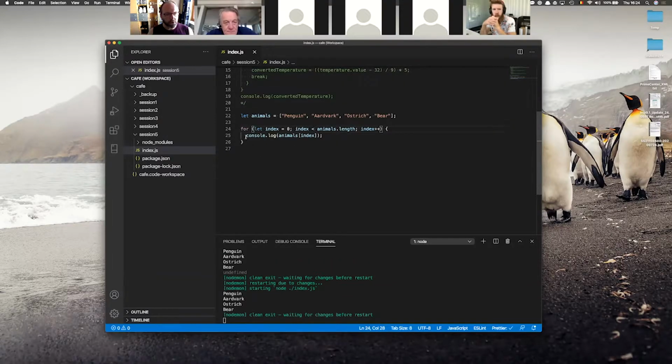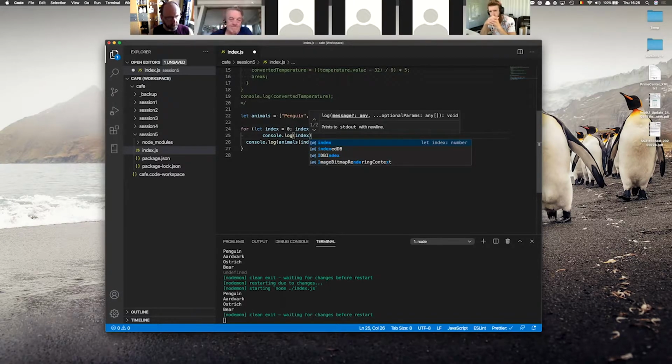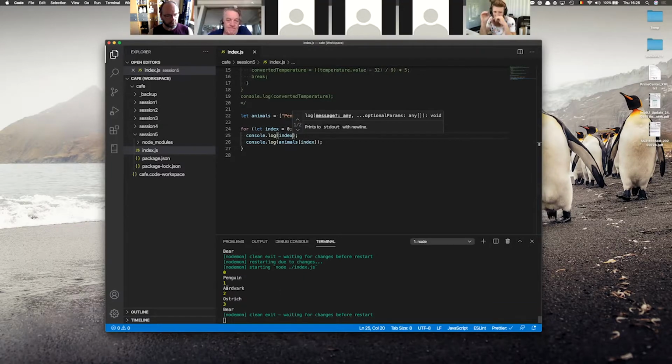And of course, I only have one statement here. I can have as many statements here as I want. So I could also write out my index, and then it's going to say 0 and so on.